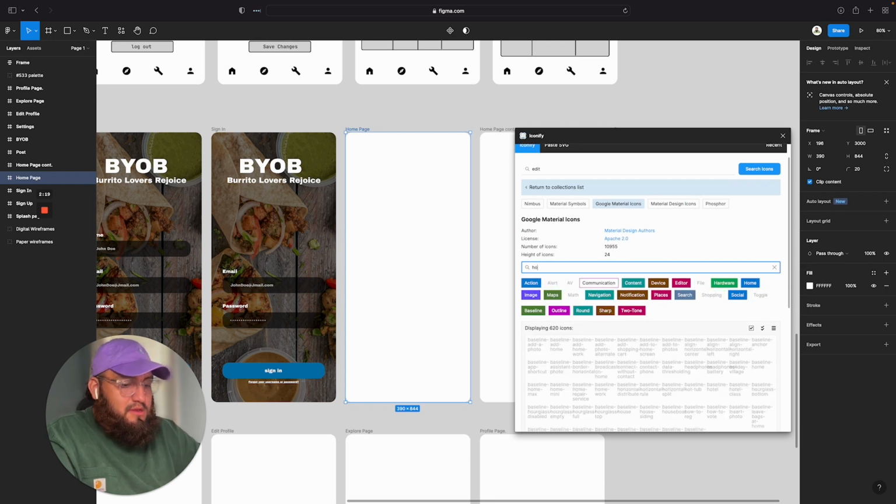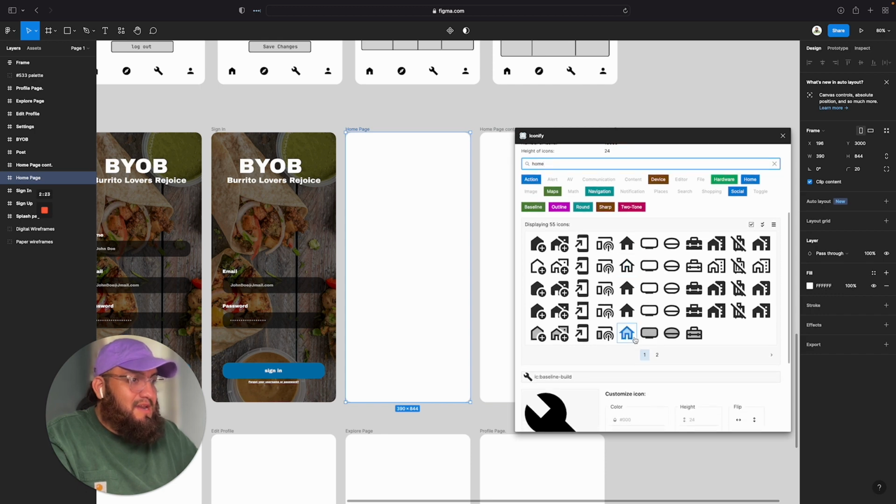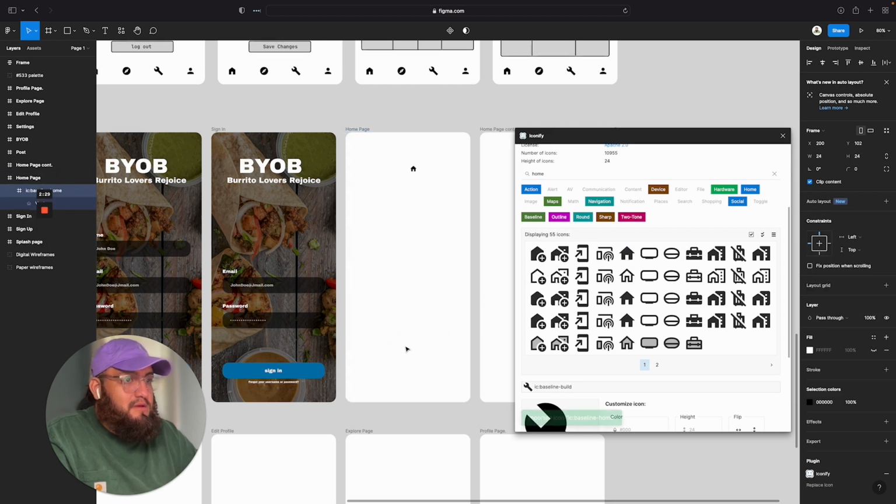Alright, and we're going to just pick the ones. I kind of want to stick with the simple theme. I think the simpler the better. I'm just going to make these 30 by 30.